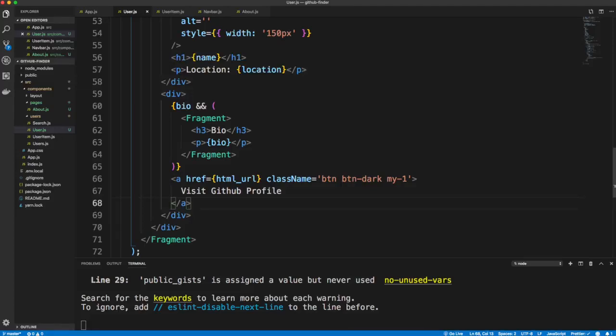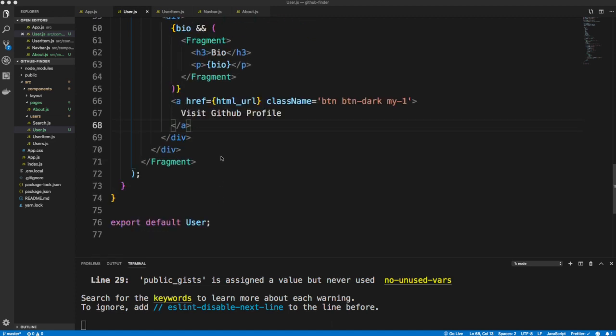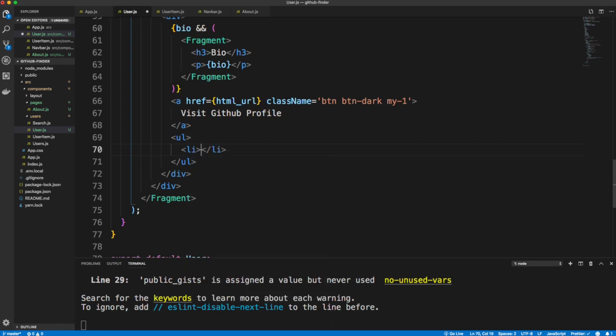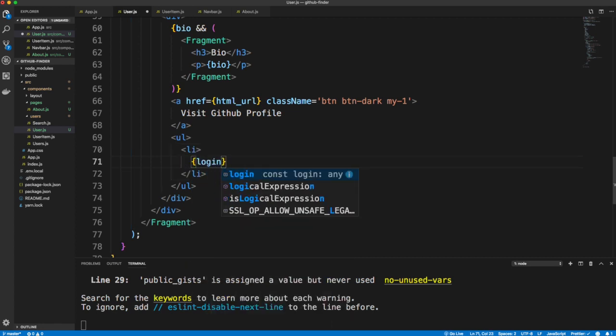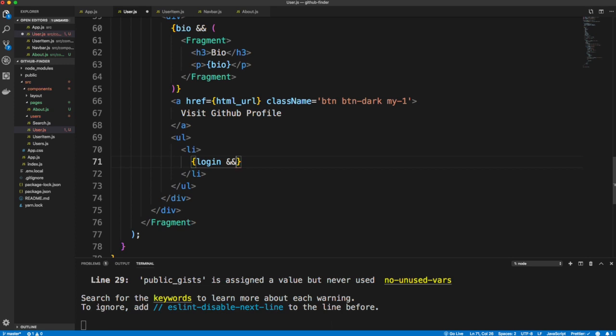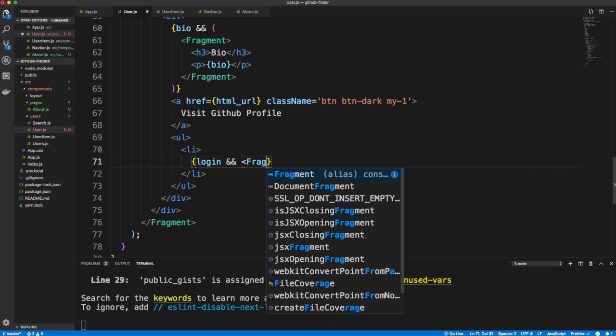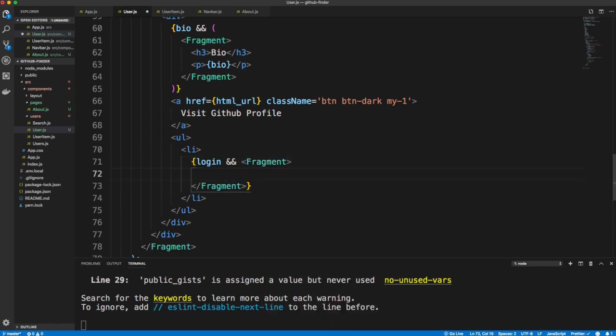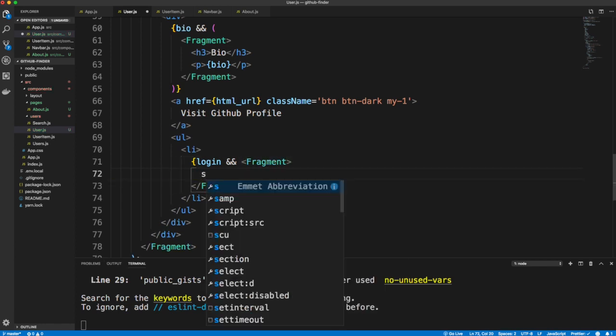Let's see, next thing we want is an unordered list with the username, the company, and the website, which are not required, so we have to check and make sure that they actually have that. So let's do a UL, say LI, and we'll say if there's login. Well, I don't think we need to do this for the login, but we might as well. It's fine. So we'll say fragment, and inside here I'm going to put a strong tag.